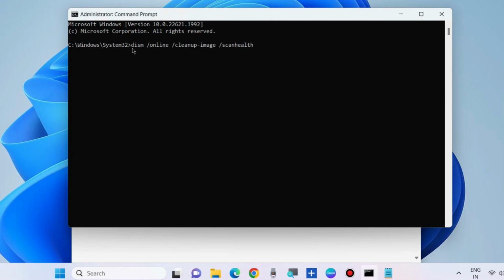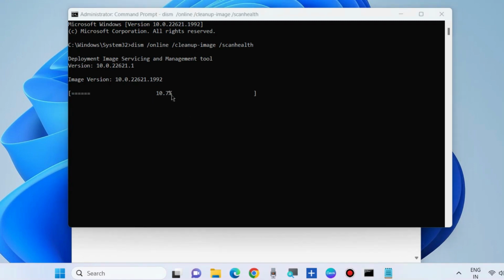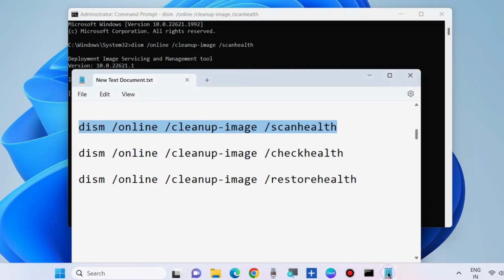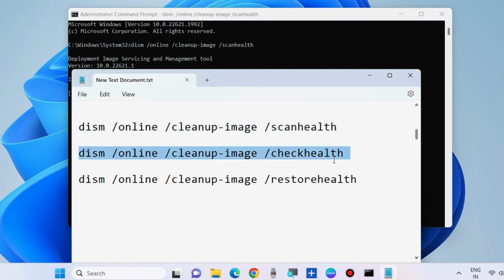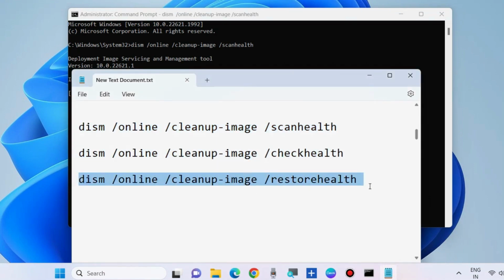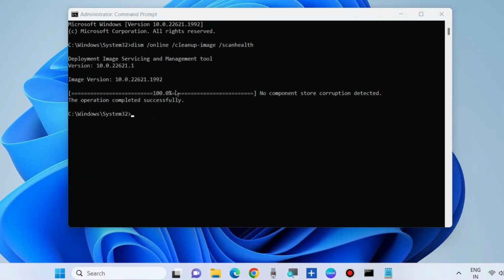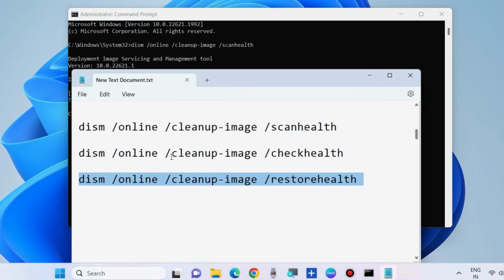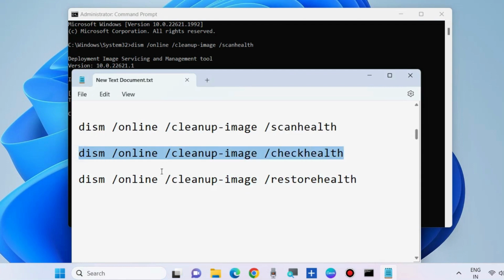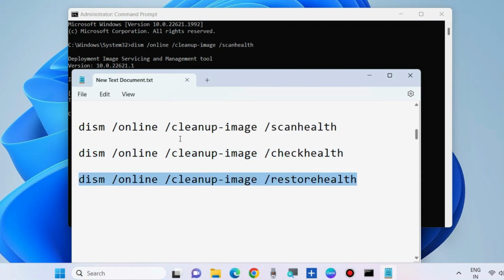Simply copy it and paste it in Command Prompt. Press Enter and let Windows complete the scanning procedure. It will check your computer health. Wait till 100% completion. After that, execute both these commands one by one. Now it will check your health, and if any problem is encountered in your system, it will restore your computer to the previous state.